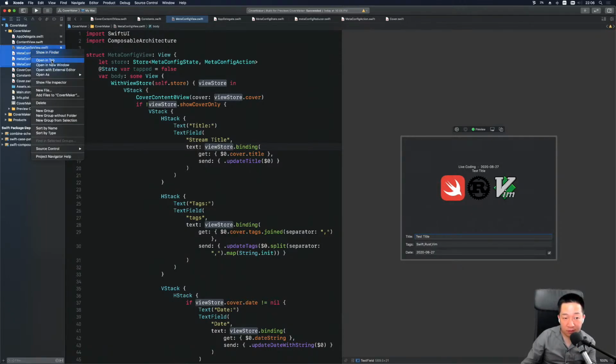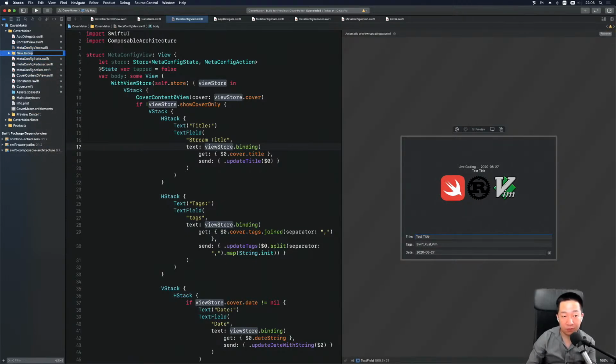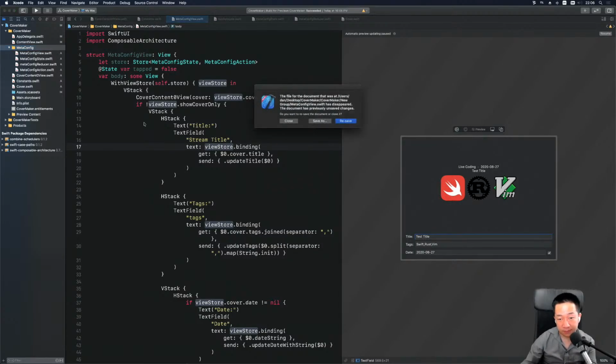Okay, new group. Oops. Nope. I regret that. New group from selection. Meta config. Okay.